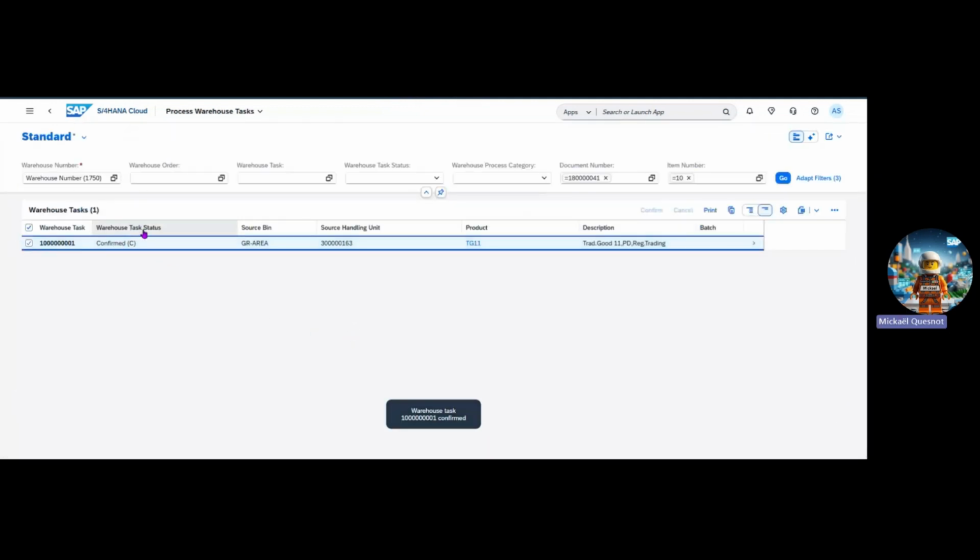Automatically, my warehouse task status is confirmed and the source bin is GR area. So the warehouse clerk takes the material TG11, 110 pieces, box, everything from the source bin, GR area, to the destination bin. So it's this simple, just like an internal transfer.